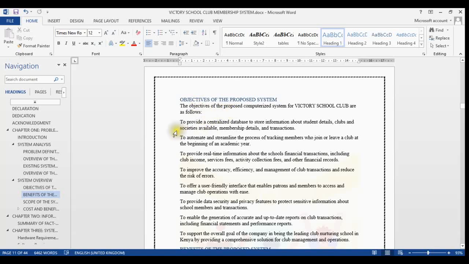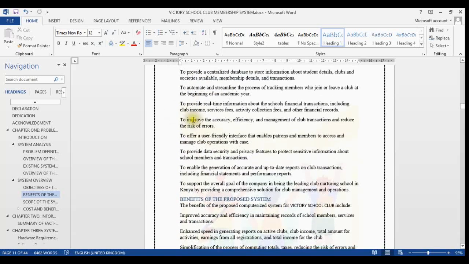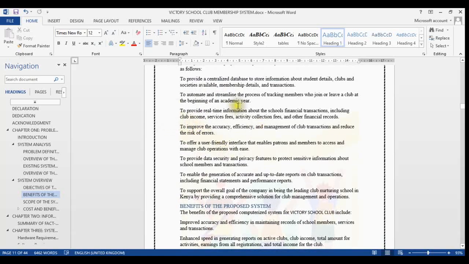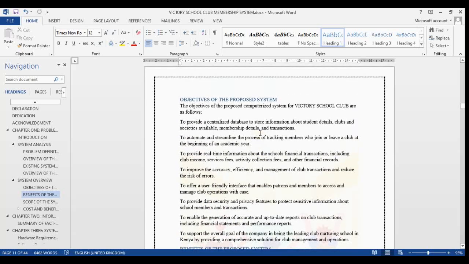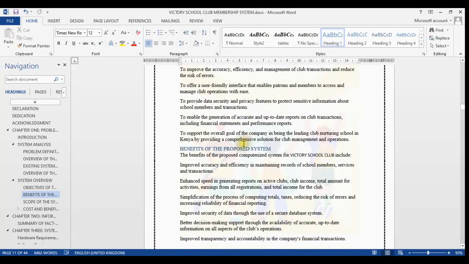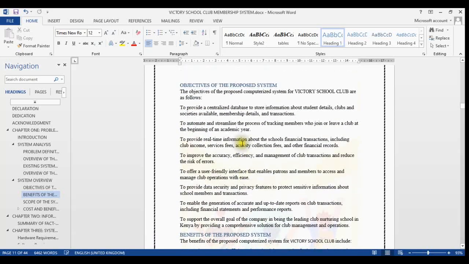So you can briefly mention that your proposed system has some objectives, maybe improving accuracy, providing real-time information by generating reports, maybe to enable generation of accurate and up-to-date information about various transactions and so on. Maybe to offer a user-friendly interface that enables patrons and members to access and manage club operations. So you can quickly mention all of those benefits, or not benefits but objectives.